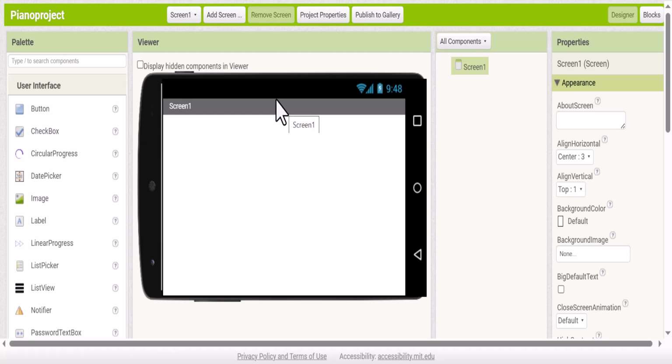Alright, so welcome back. In this video we're actually using App Inventor. MIT has created this software program you can build apps with, and it's a really great program. This is the designer area where you design the look of your app.